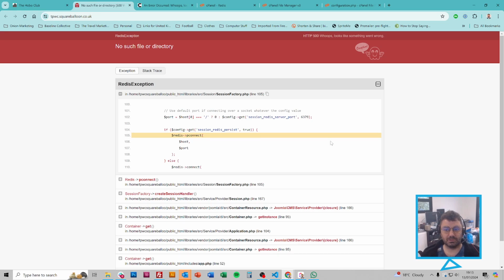And it could easily be caused by a plugin or a component or a module or anything else. It could also be a server setting that's incorrect as well. So it might not be anything that you did, it might be something else. But let's go through a bit of troubleshooting anyway.